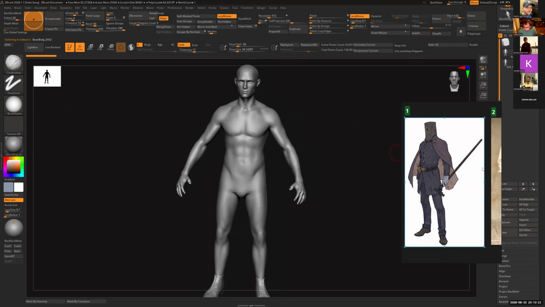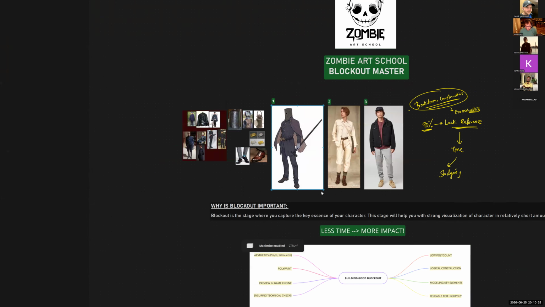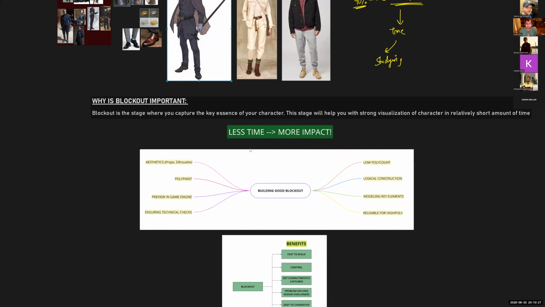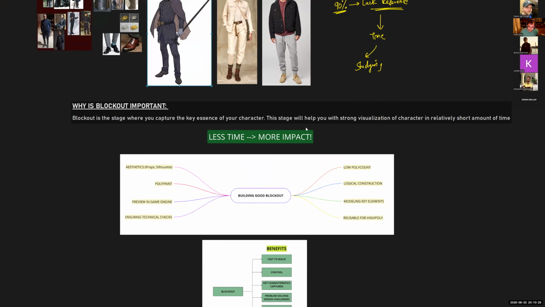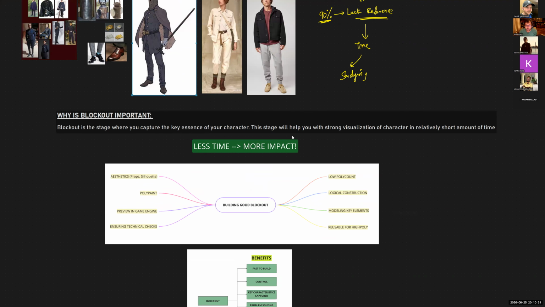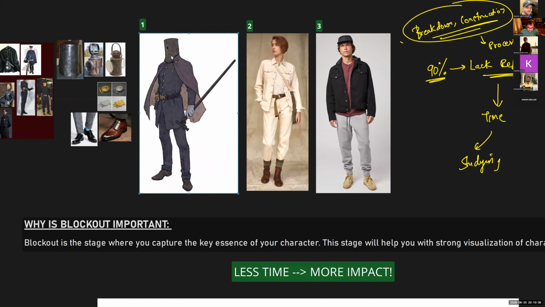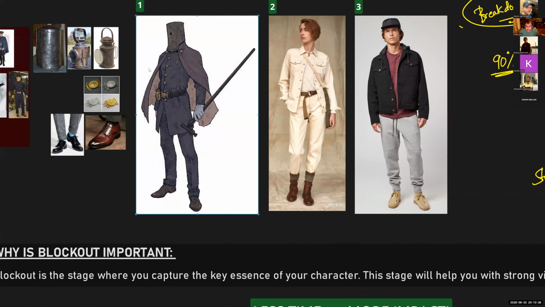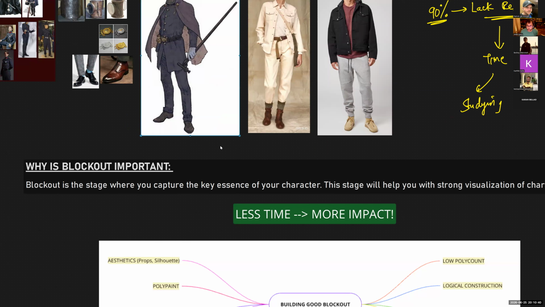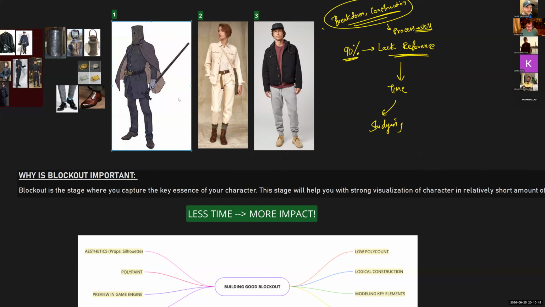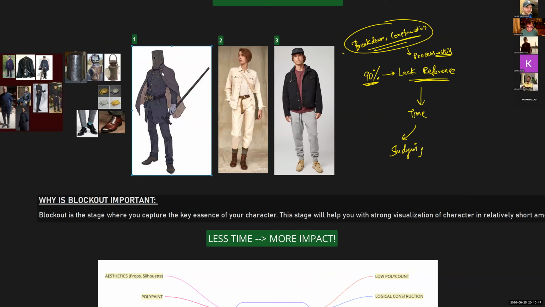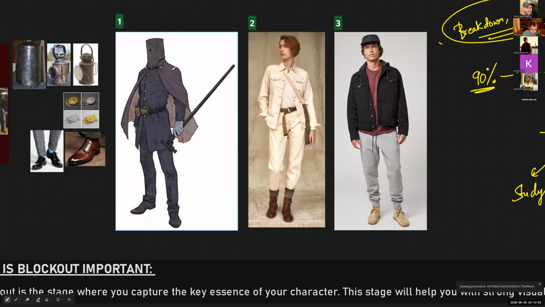Okay. Before we start making the blockout, let's understand why blockout is important in the first place, and what is the goal that we are trying to achieve? The goal is to capture the overall essence of the character that we are seeing from the concept in 3D in the shortest amount of time and the most efficient manner. That is the goal. And the key requirement to ensure that we are able to capture the essence would be to capture the aesthetics.